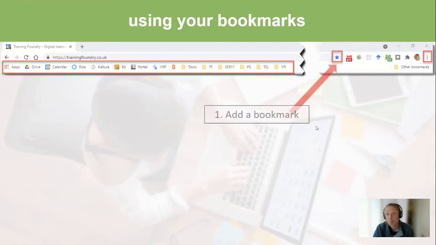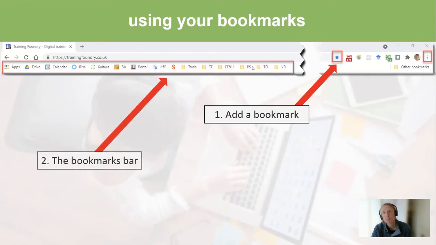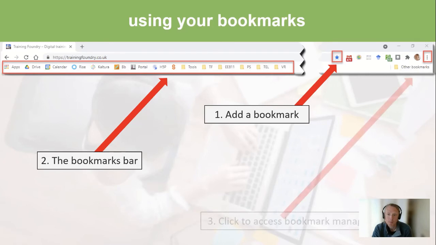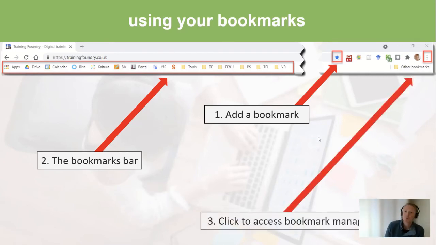So, key things for bookmarks. I think everybody's familiar with clicking the star at the end of the address bar, and this adds your bookmark to the browser. It will then show, once you've added it, in the bookmarks bar. And you also have the option to access the Bookmark Manager, which will let you see what bookmarks you've got and will allow you to organize them.